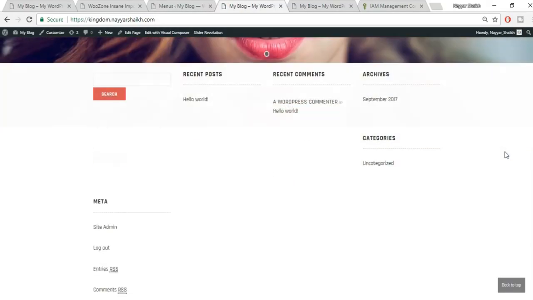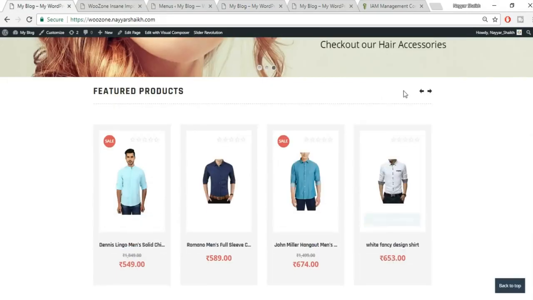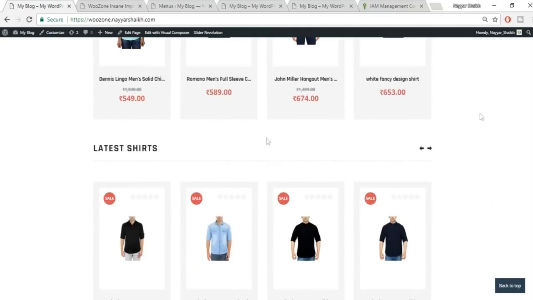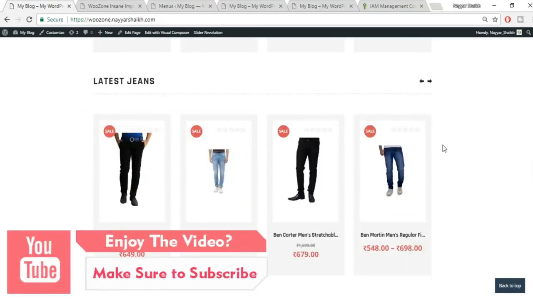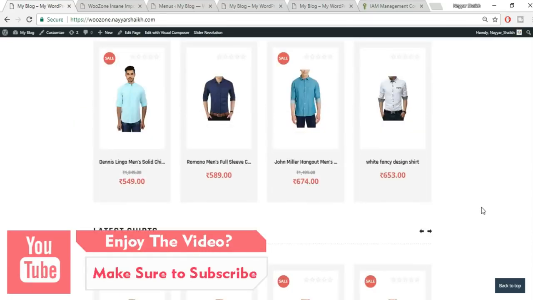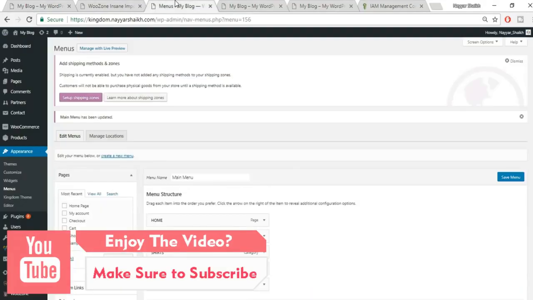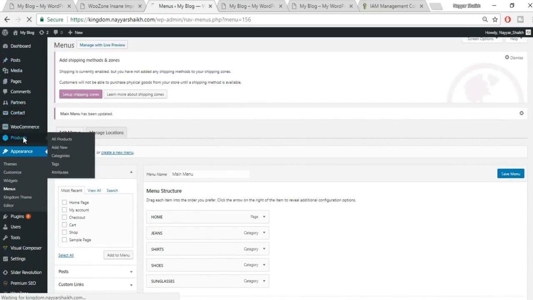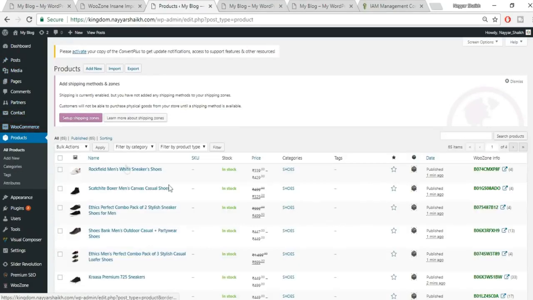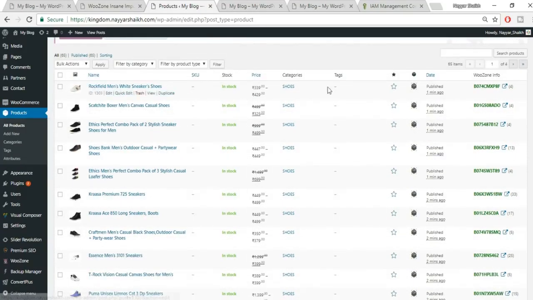Okay, as you can see guys, this is how our homepage looks. Now let's add these sections over here. Okay, the featured product, latest shirt, jeans, and so on. So before adding these sections, we first have to set some products as featured products, which is very easy. Again, come back to your website, the dashboard, click on these products over here. Okay, so beside every product you'll see this star mark. When you click on this star mark, it will make this product a featured product.